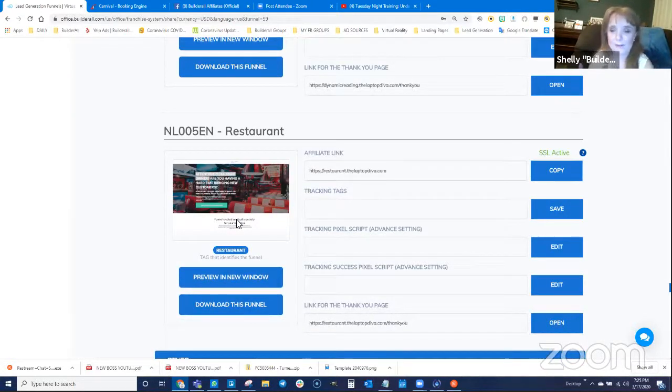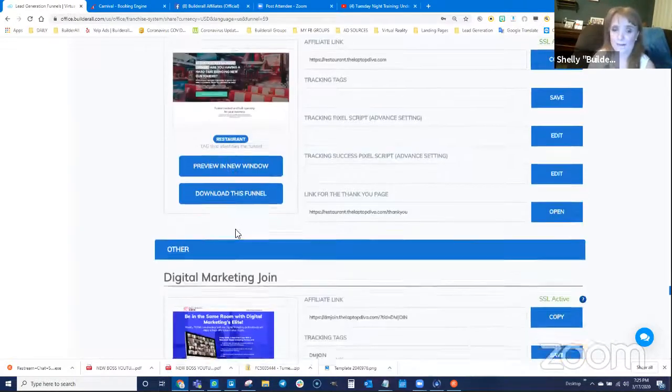That's a really cool one because I think this one is going to fit into what I'm going to show you how to do in just a little while, which is to take these niche funnels and unpack them a little bit further and actually use them for something else. So maybe we may go into the restaurant funnel to do that.